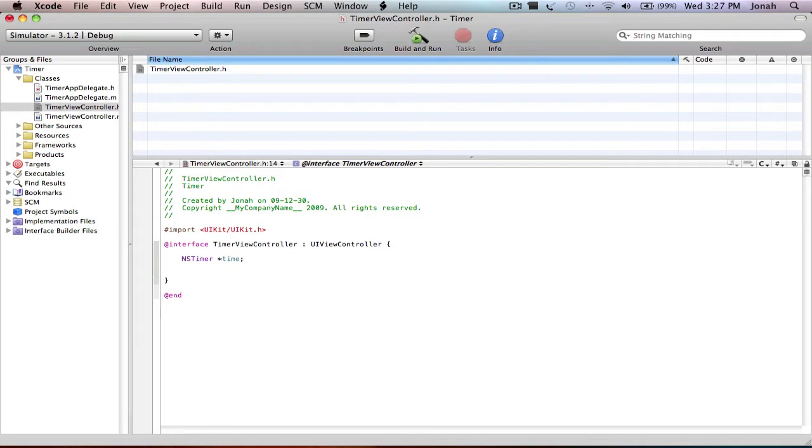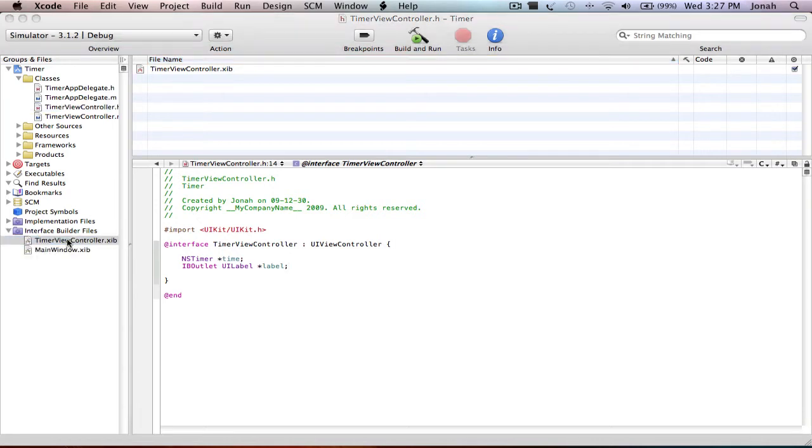And we want to add an IBOutlet, and this is going to be for our label that will change, of type UILabel. The reason a lot of people are wondering why we have UI at the beginning of every object is that it's part of UIKit, and UIKit defines all the objects as UI. So it would be UILabel. That's a quick question answered right there. And let's just call this label.